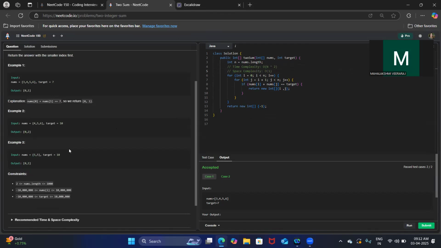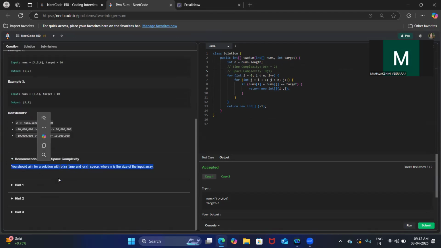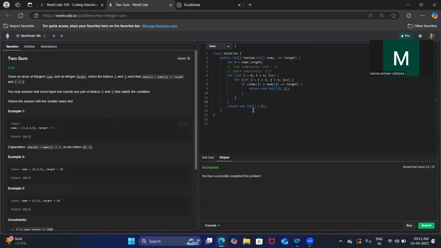But the expected time and space complexity is here. If you see, you should aim for a solution with order of n time and order of n space, right? Not order of n square time complexity. So this is the brute force way. If I submit this, it will submit without any issues. But the expected time complexity is order of n, not order of n square. So let's think another way, like the optimal way.